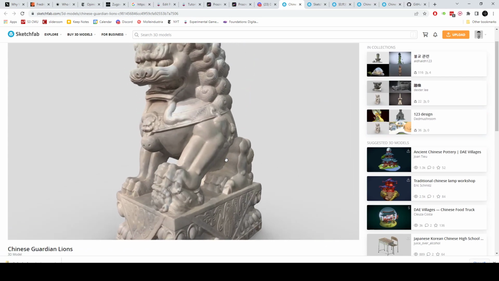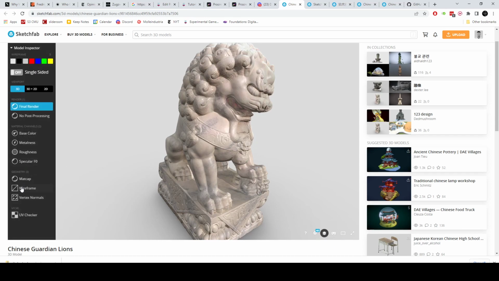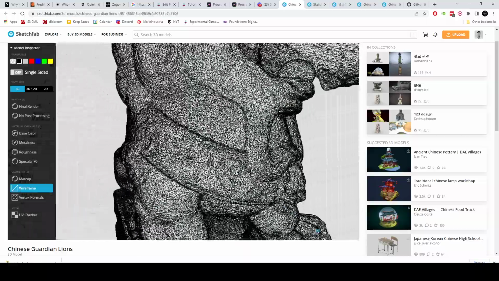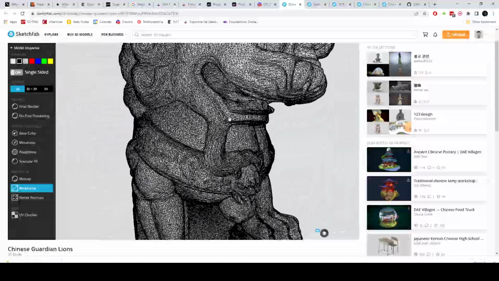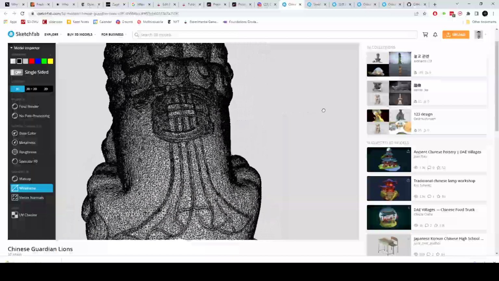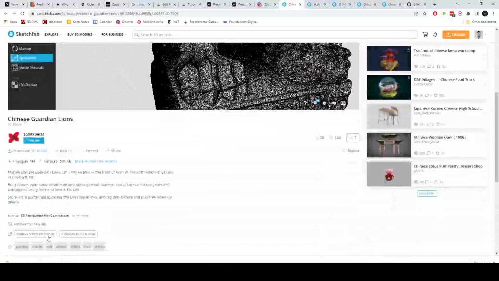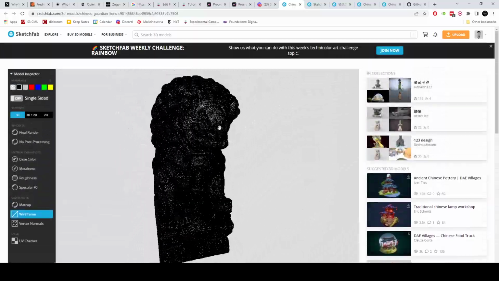This is a model that has been scanned from a real sculpture. And if you visualize the wireframe, this is how it looks. You can see that it has been scanned, because humans don't really produce something like this. So this is already a problem. It's something that is meant for archival purposes, essentially for studies, for digital preservation, and so on.